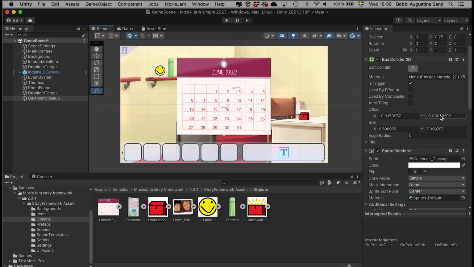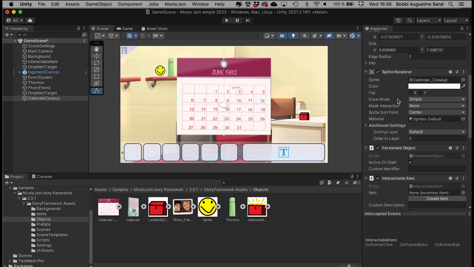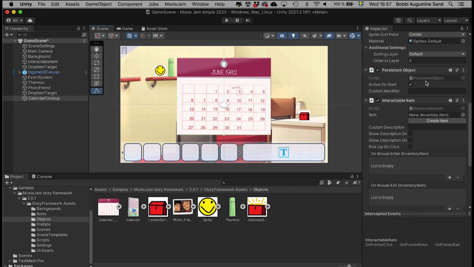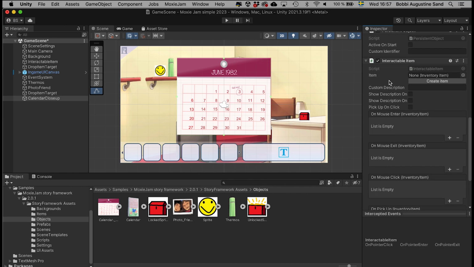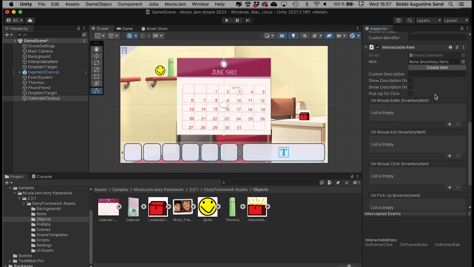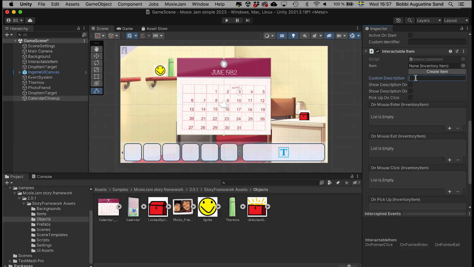So now the box collider is there. We have the right sprites. It's now this persistent object component. This time we don't want this to be visible on start, so we should uncheck the active on start checkbox here. And then we go to the interactable item component. It doesn't have an item because it shouldn't be able to be picked up, but maybe we want a description.